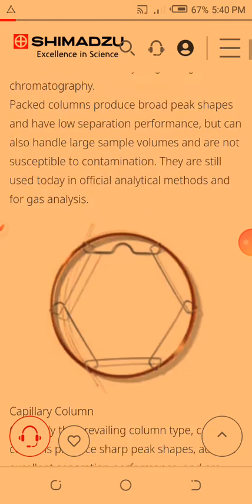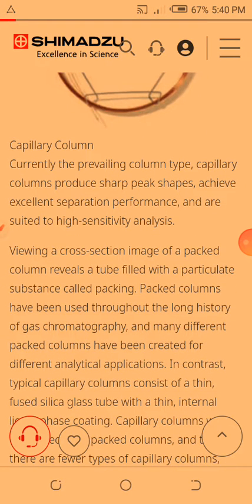Packed columns produce broad peak shapes and have low separation performance, but can also handle large sample volumes and are not susceptible to contamination. They are still used today in official analytical methods and for gas analysis. Now let's see the capillary column. Currently, the prevailing column type is the capillary column. It produces sharp peak shapes, achieves excellent separation performance, and is suited to high sensitivity analysis.